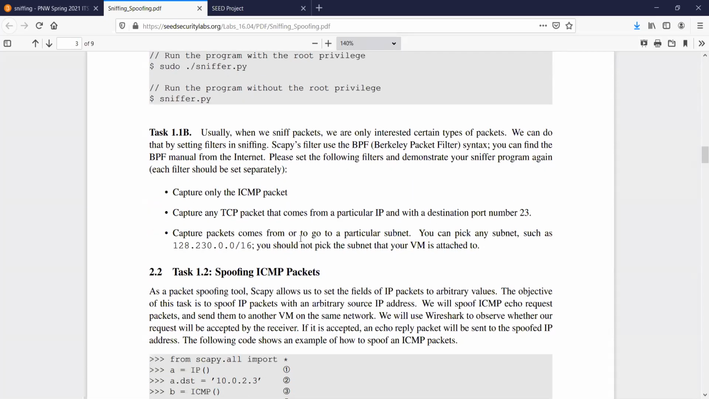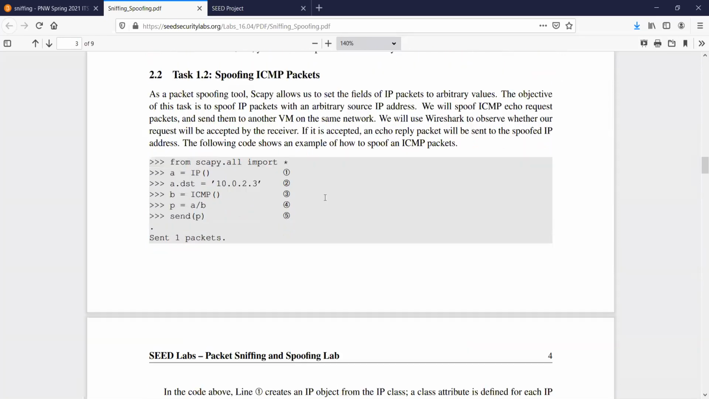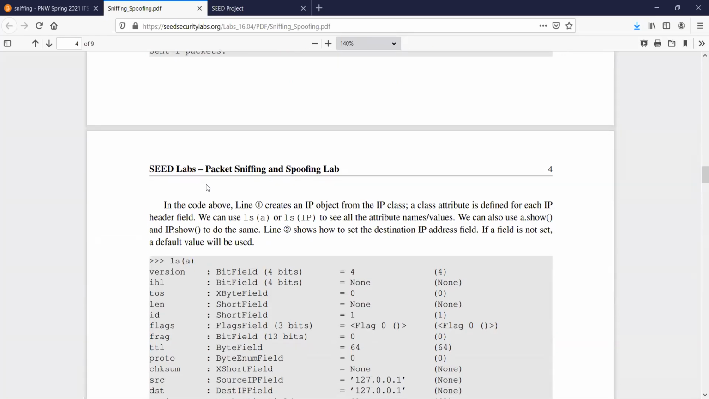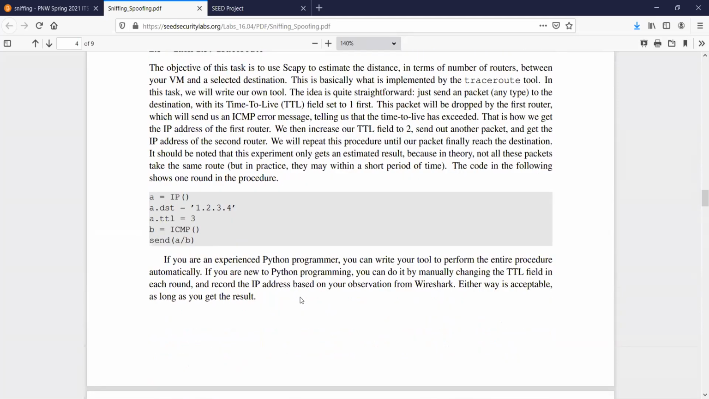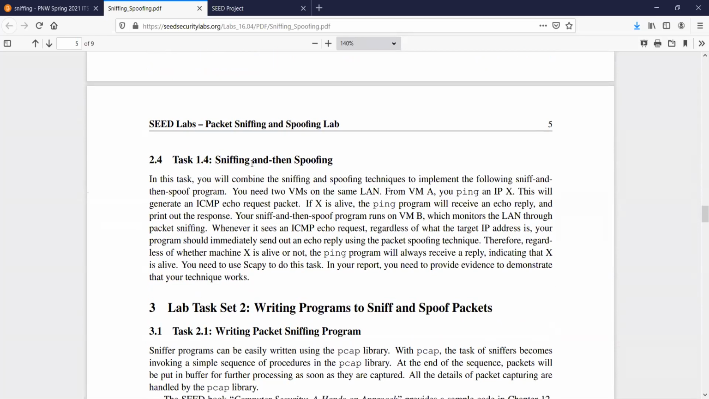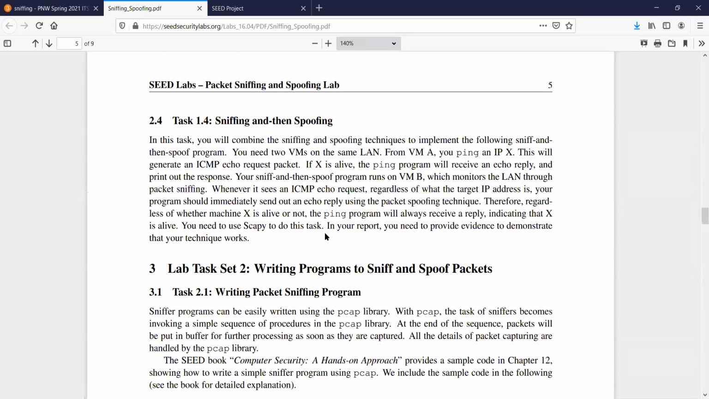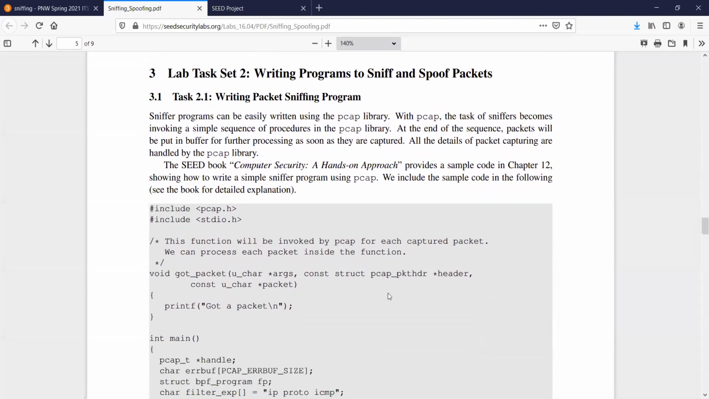So for instance, we're going to sniff some packets. We're going to spoof ICMP packets, which are ping packets, right? And you can see it provides all the details here. We can look also at individual commands, and then finally we're going to do sniffing and then spoofing, a combination of both. Now I may make a few changes to the lab. I'll provide a few different things that I will require you to do as well.